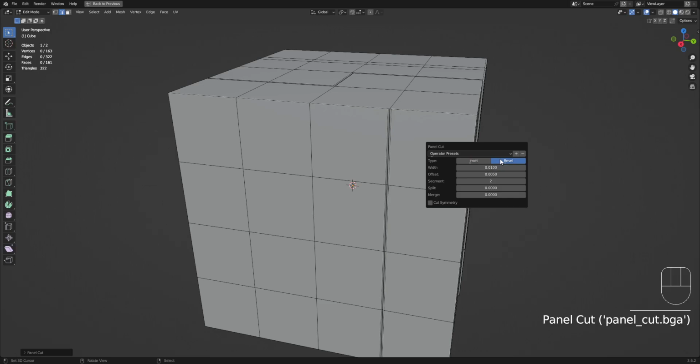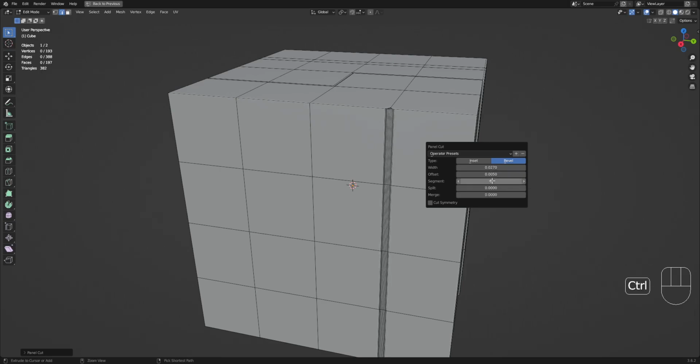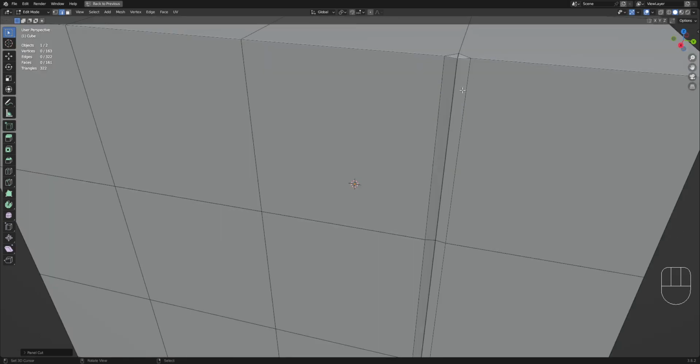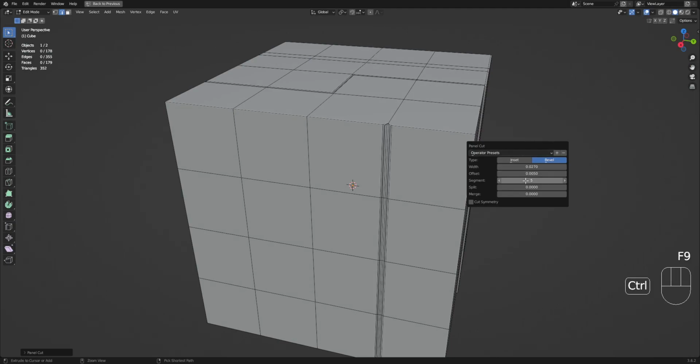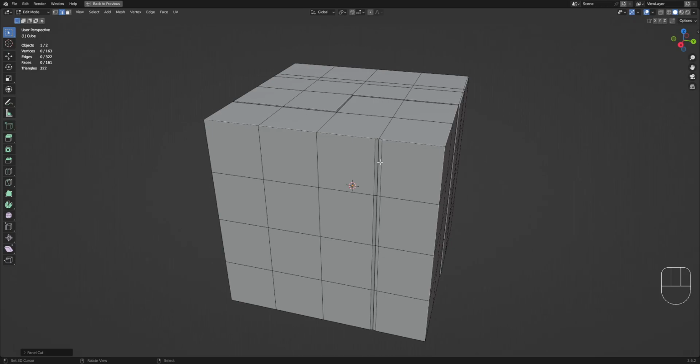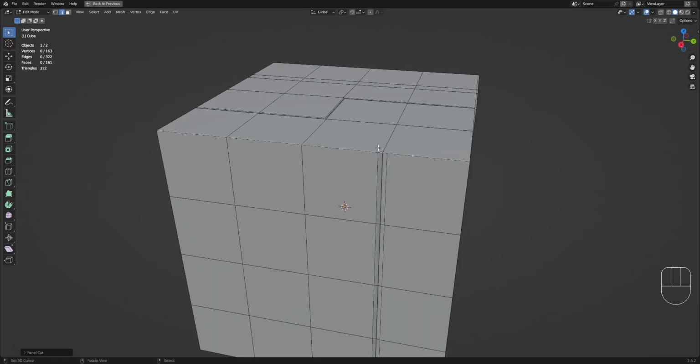So you can just click on that. You have the property width, which increases the width of the panel cut detail, and the offset, the depth, and the segment, or the amount of edges that make up the panel cut detail in the middle. Okay. You can also do split. See that? So it splits those border edges, which only has a single vert.